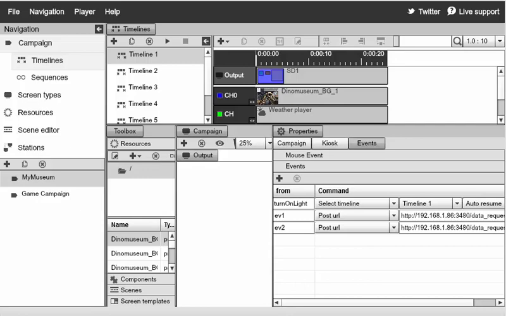We have the turn on light right over here. And anytime that we receive this event, and this event will be sent to the Signage player from the Vera, we'll switch on to timeline one. Also, we've configured two more events, event one and event two. Anytime the Signage player receives these events, it will actually send a command to Vera using a post URL.